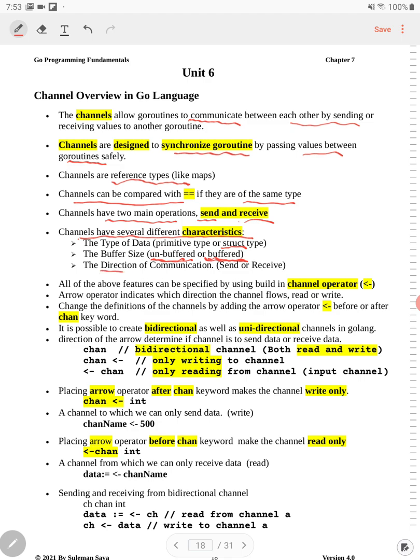the direction of communication. So it depends upon which direction that you want to communicate over the channel. Based on that, you can have it either send or receive, and we will see how that is done. Basically, it is done with this arrow, which decides the direction the data will flow.